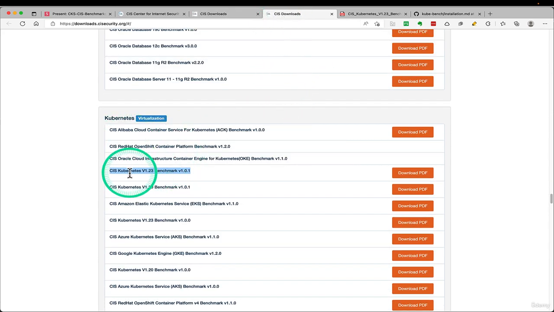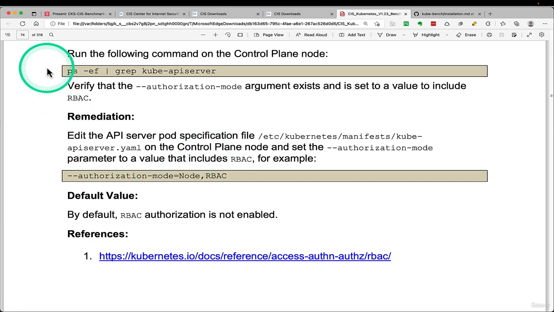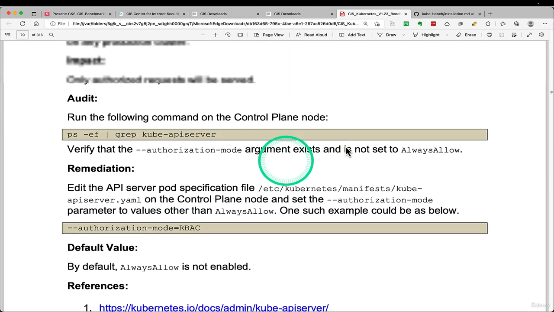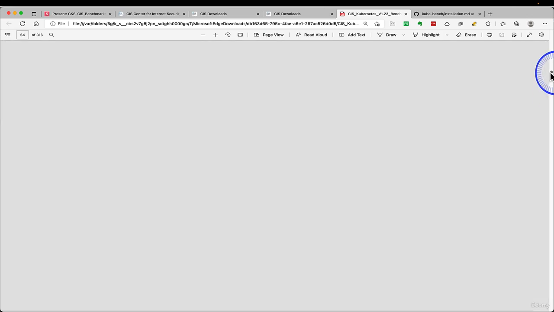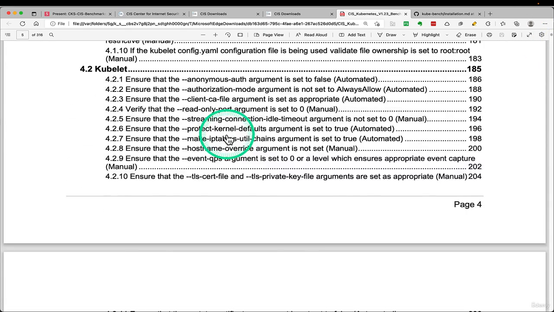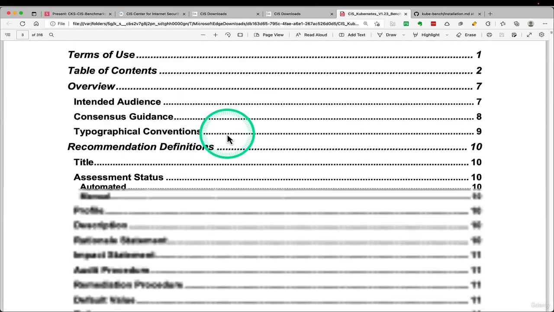Okay, Kubernetes. Currently there is the CIS Kubernetes benchmark for version 1.23, v1.0.1. They provide a PDF, and I have the PDF open. This is a 316-page document, and they have guidelines for all the different components and how to secure them. I'll quickly go to the table of contents and show you.